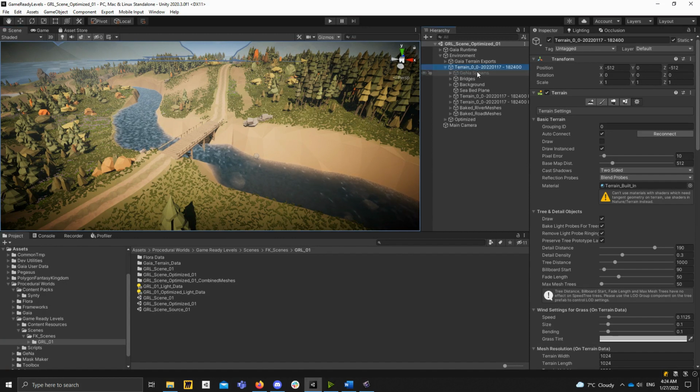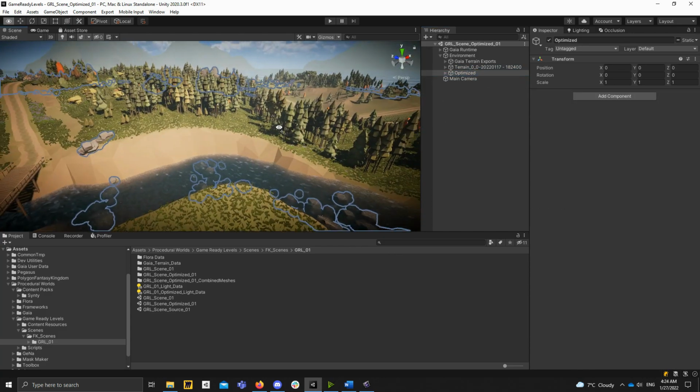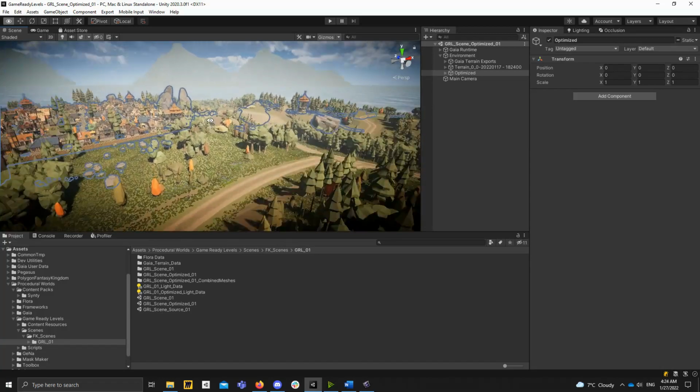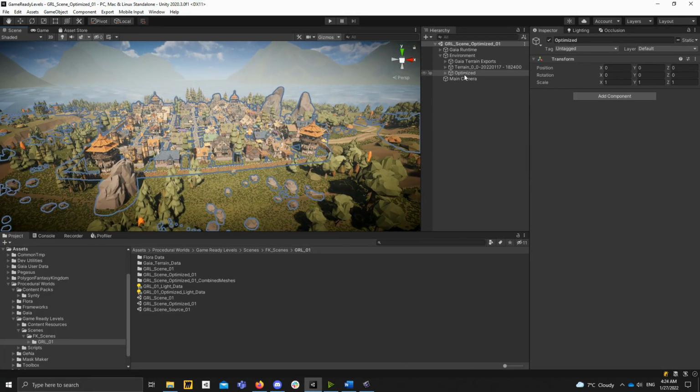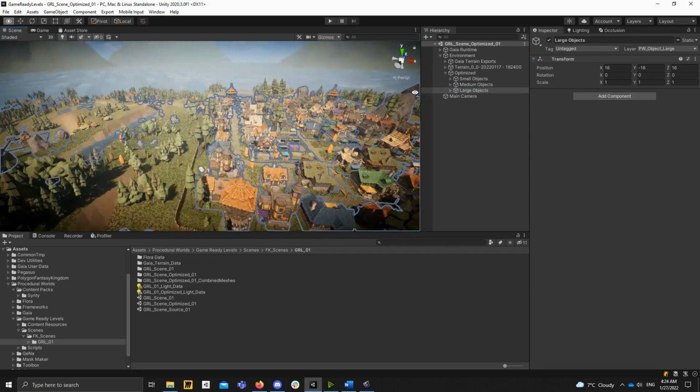Under here, you'll notice that the Gina spawns have been turned off, but everything else is still the same. And the reason why the Gina spawns have been turned off, because all that's under Gina spawns has now been baked into this optimized mesh using the PW toolbox. Here you can see it's broken down into small objects, medium and large objects using our layer system, so our layer culling can take effect and improve the performance.